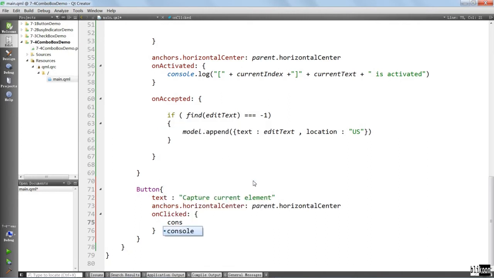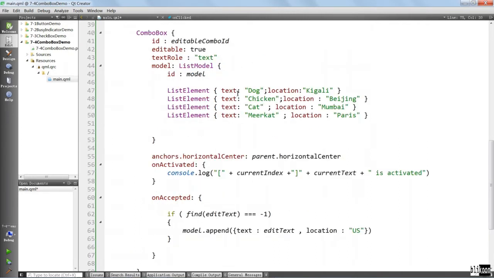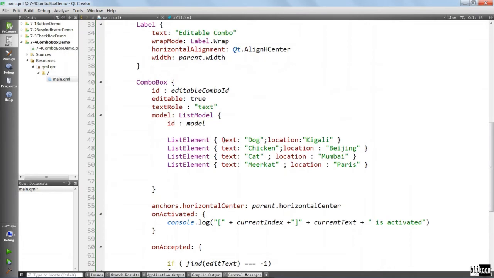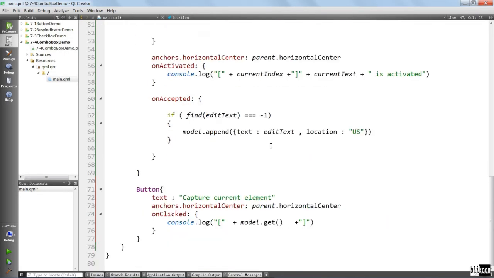So we're going to say console log. We want to get the text and the location of the list element here for the current item that is selected in the combo box. The way you do that, we want to put things in square brackets like this. So we want to say inside here model get. Okay, this is a method that is provided by the model. It basically returns this list element object, and then you can call these properties using the dot notation.